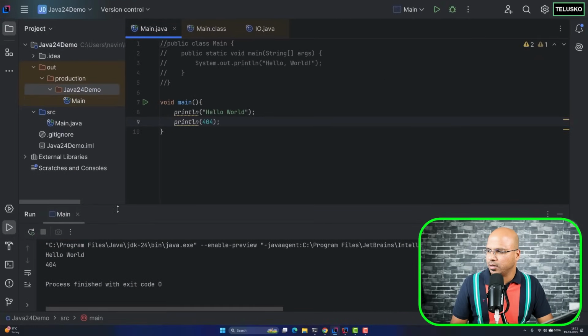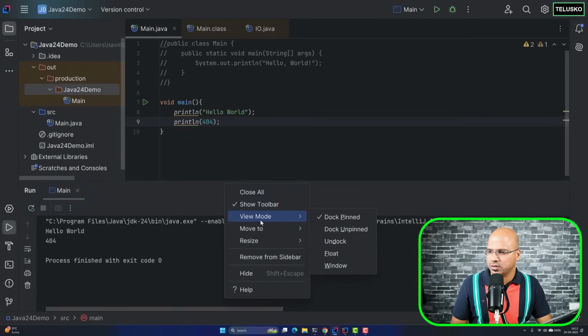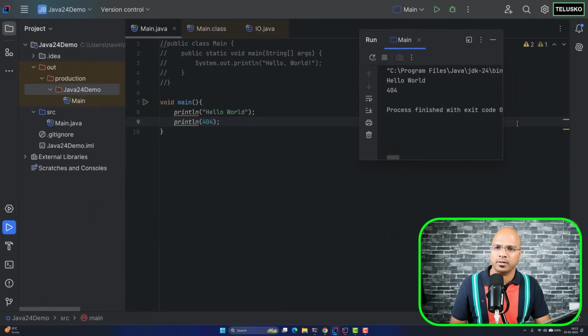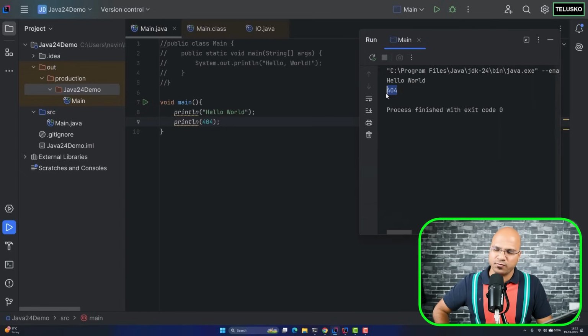And okay, I'll just move this here so that you can see the output on the same screen or same layout. So as you can see, it says 404, but I don't want to print the 404. I want to actually print the message. What does 404 mean?